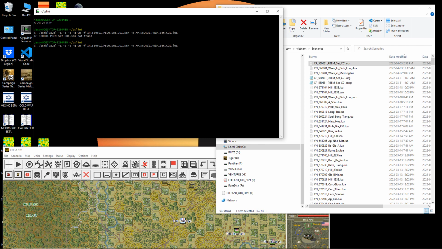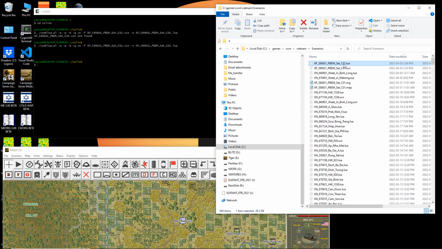Make sure that everything is the correct name. Now you see it's 3-1. It's 3-1. Now it should work. Now I'm going to press enter. And there we go. As you can see, it generated a Lua file.